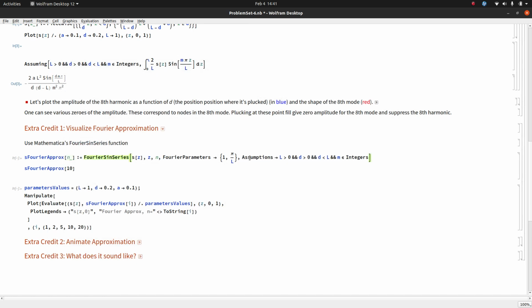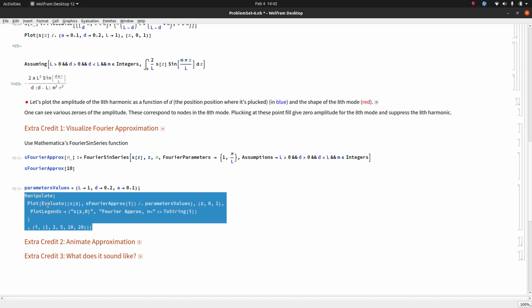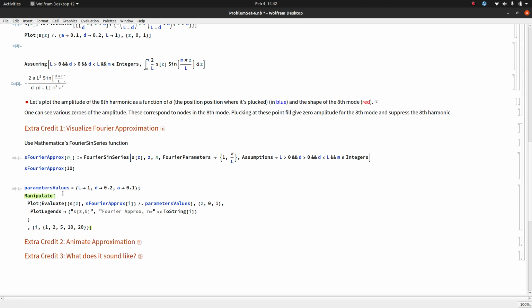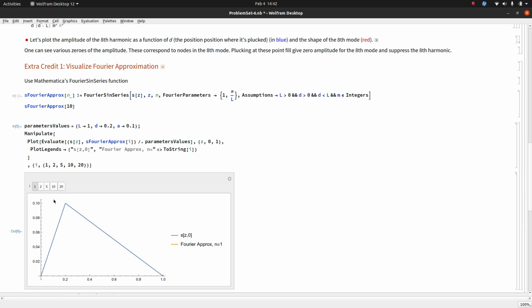But again, we'll want to make some assumptions, and the assumptions will just be that the string has a length that's greater than 0. I'm plucking somewhere along the length of the string, so my d has to be between 0 and length L. And again, the mode numbers are going to be integers. What I'll do is we'll choose some parameters. We will plot our s of z, our actual function, and then our approximation to the function for those parameters. And then we're going to wrap that in a manipulate where we'll change how many terms we include in the Fourier series approximation. So I'm going to go ahead and run that.